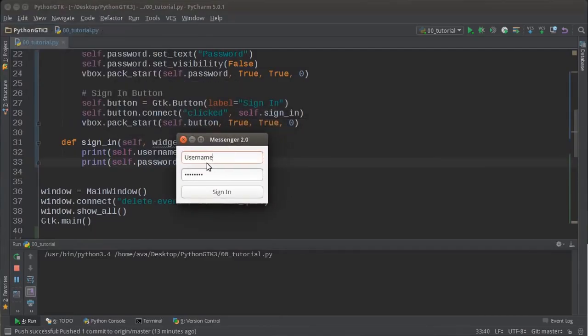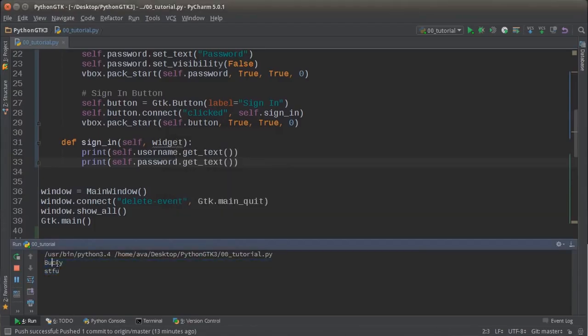So we gave a default username and password just because we were lazy, but usually the user would type in something like Bucky, and their password can be some super secret password. And now whenever they hit sign in, hopefully it should print out right there. So there's my username and there is my password.